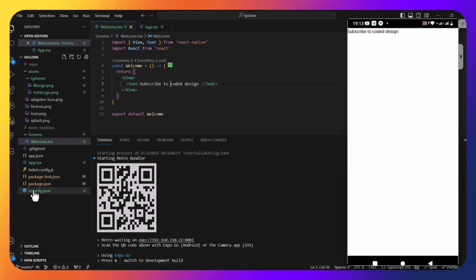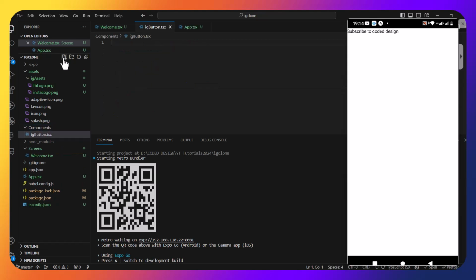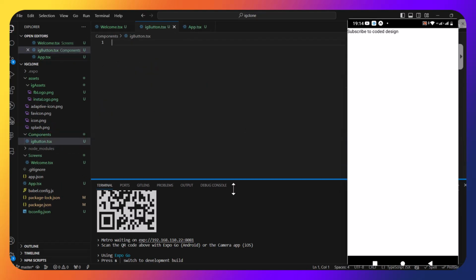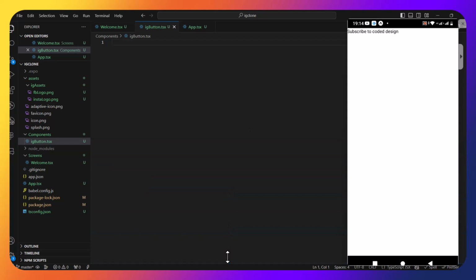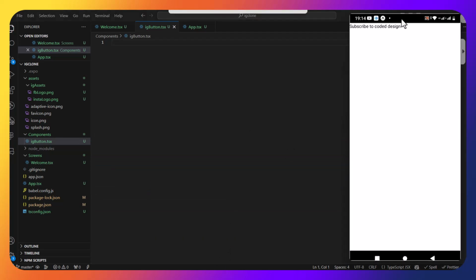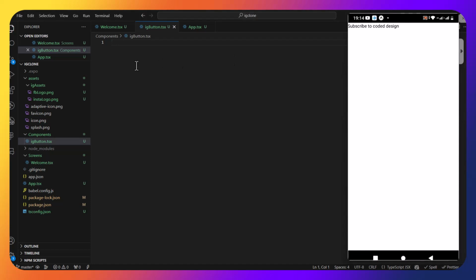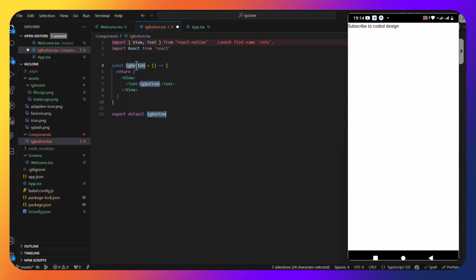Okay, so what we're going to do, we are going to create a folder, components. We are going to create a folder components, and then we are going to first create our first button. Let's just say IG button.tsx. We don't really want to see this QR code. And then from here, as you know by now, RNFE, we have just created a code snippet.